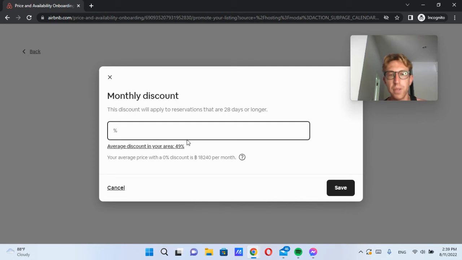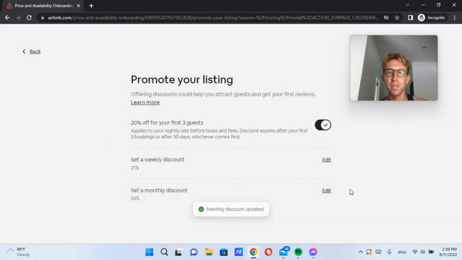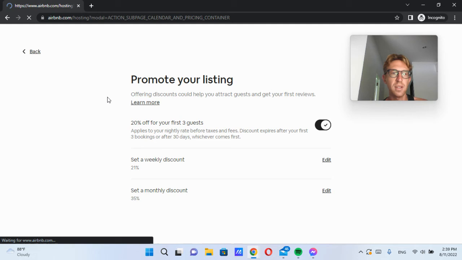And then you can also offer a monthly discount if you want to. This is not required. It's just recommended, I would say. So let's say 35% per month. That means I'm making about 11,000 baht per month by renting out my place, almost 12,000. That's just over $300, which is almost the same as what I'm paying per month here. So I think that's a pretty good price. Basically charging the exact same amount as what I'm paying to rent this place.